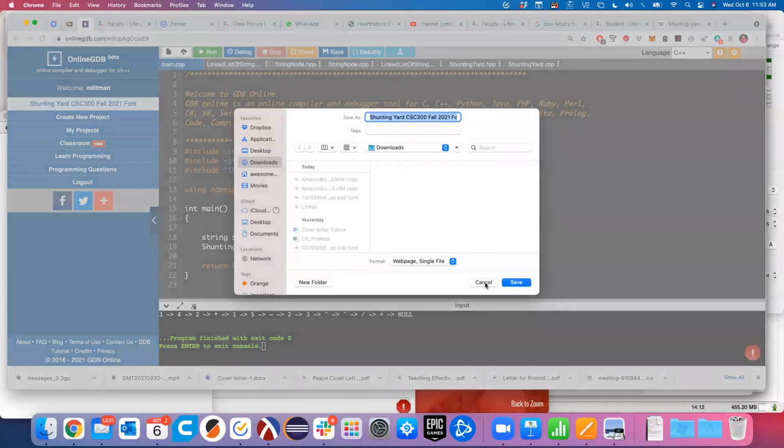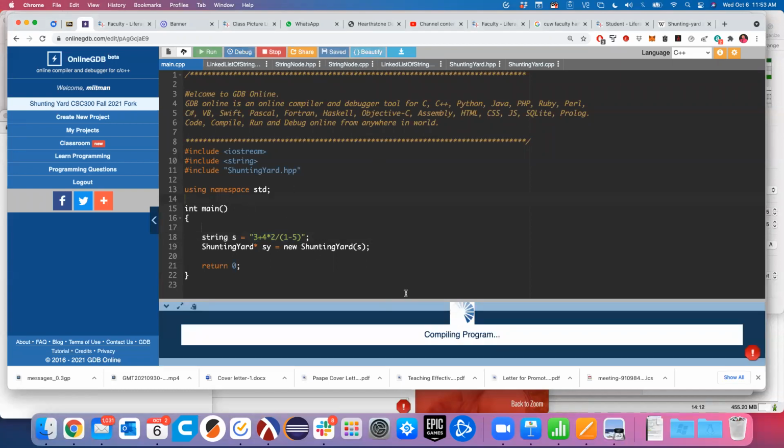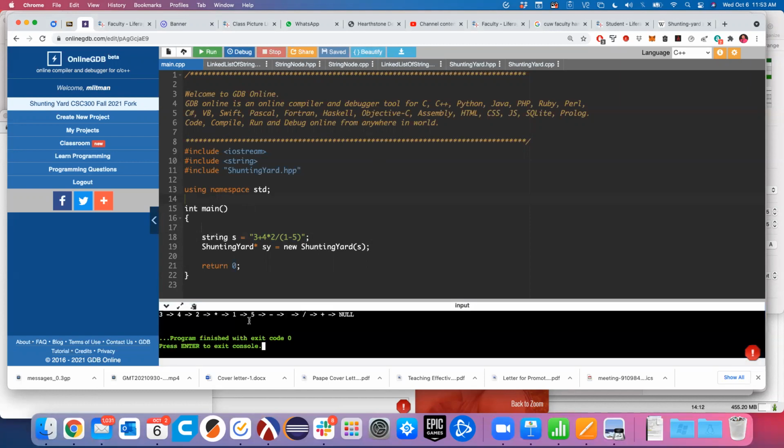Oh, I gotta actually hit save. So I'll actually update the code in here when I put it up. And this should give us the correct guy here.